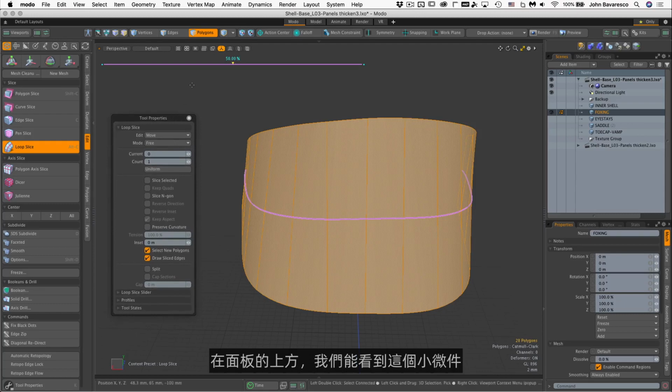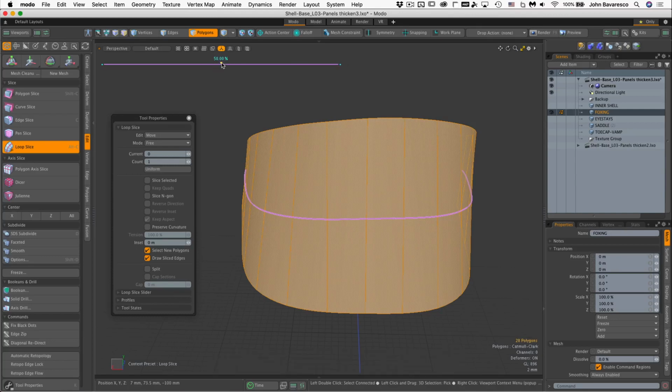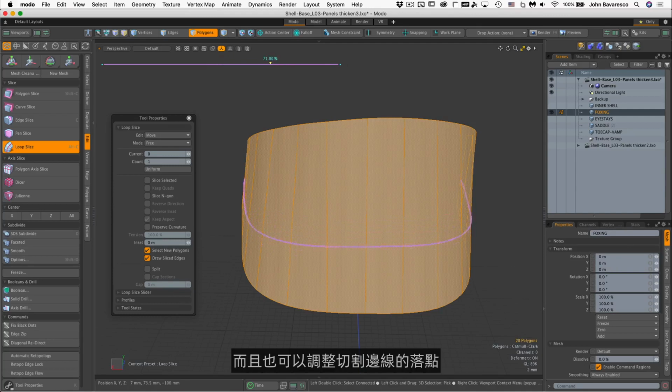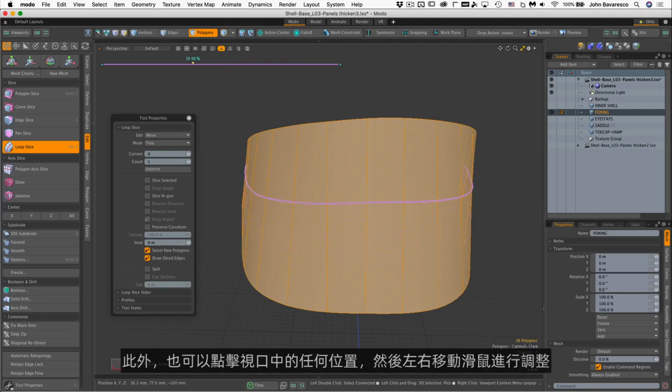So bring up the panel here. We can see this little gizmo at the top, and you can adjust the size here by clicking that little dot there. And you can adjust where that edge is going to fall. Right now it's at 50%. We can drag that. Also, you can just click anywhere in the viewport and move your mouse left and right, and that will also adjust that.